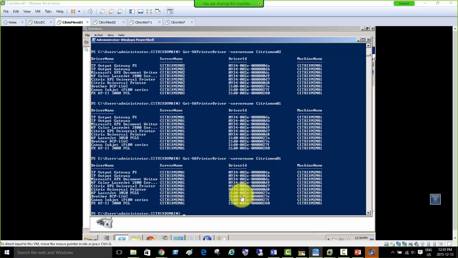So that is the command: Add-XAAutoReplicatedPrinterDriver, and minus the driver name. We have all the driver names here. So for the record of the video, add dash XA, XenApp auto replicated printer driver. Put R and press tab. Yeah, that's it. Replicate printer driver minus driver name. I'll just put any driver here.